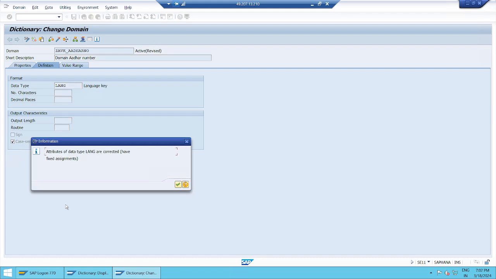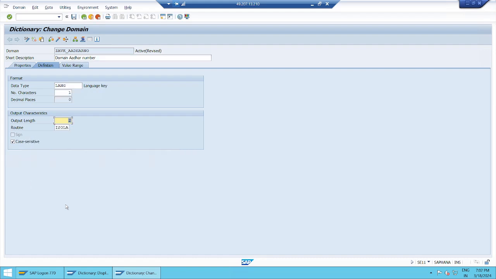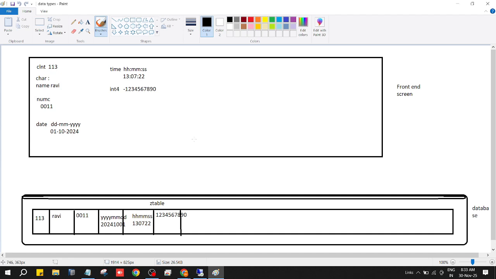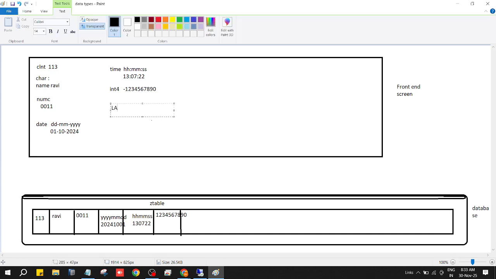Language, there is a conversion. So here, if you look at language, it is what is printed at screen level. We will see language as two letters. If I go to here, I enter language as English, suppose. That is two characters.